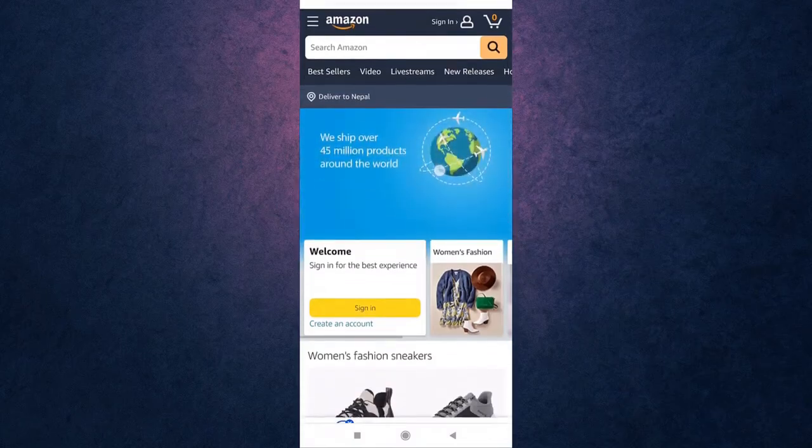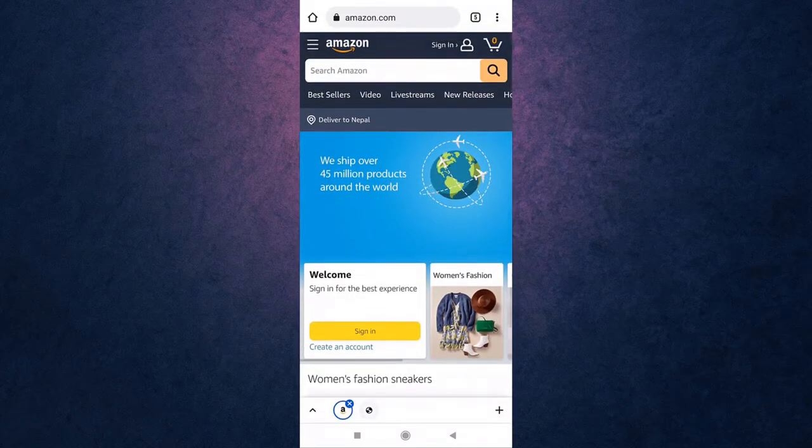On the top right hand side, you'll see the option of sign in. Tap on it.